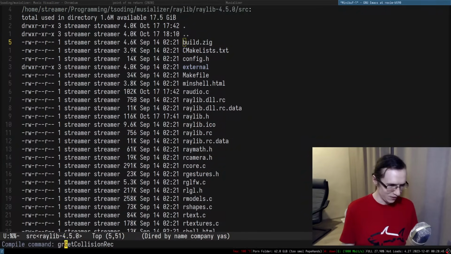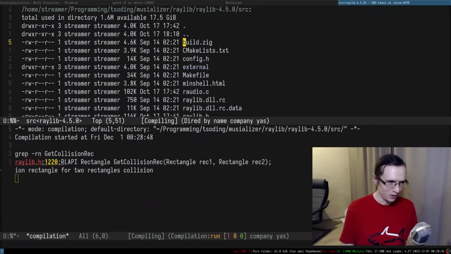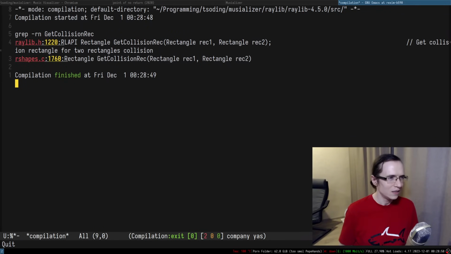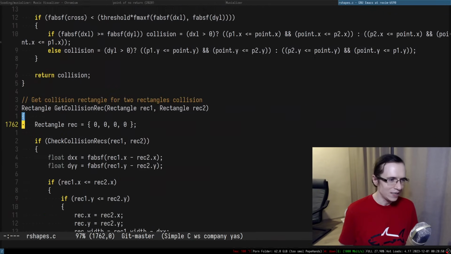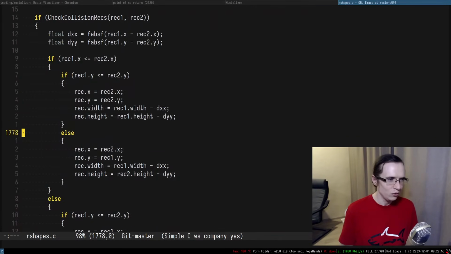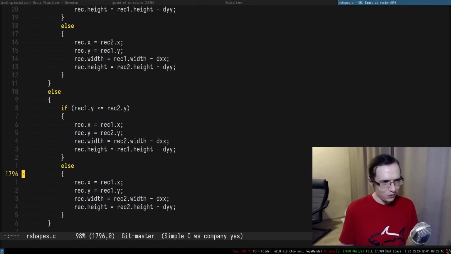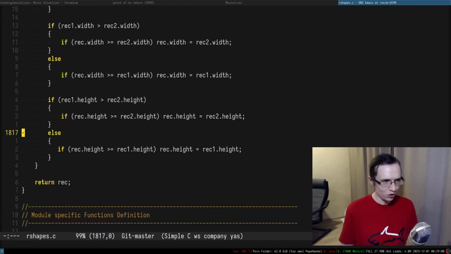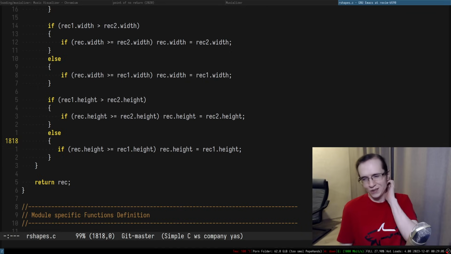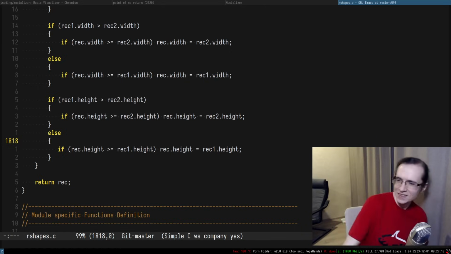RayLib naming is kind of weird sometimes. I don't really fully understand it, but here it is, get collision rectangle for two. Why in RayLib is an intersection between two rectangles called a collision rectangle? Well, I guess that's one way to call it, sure. It's one way to call it.